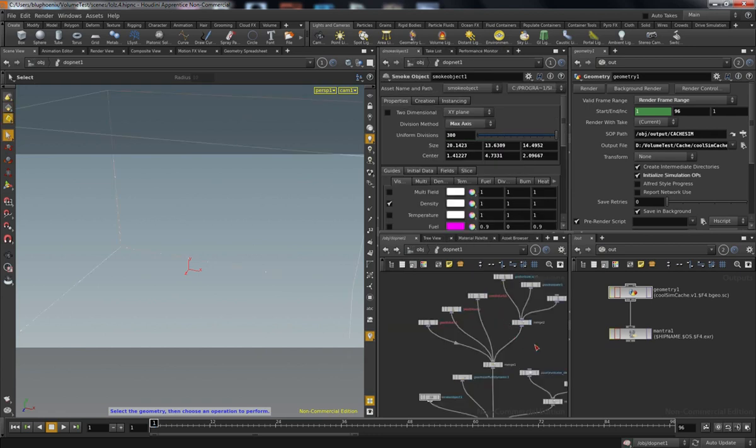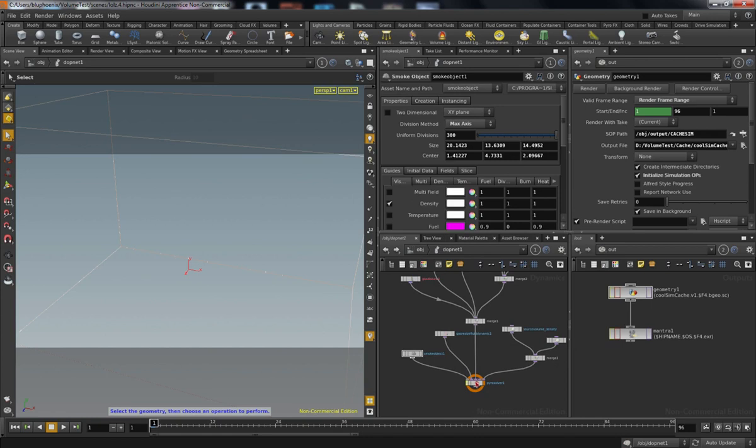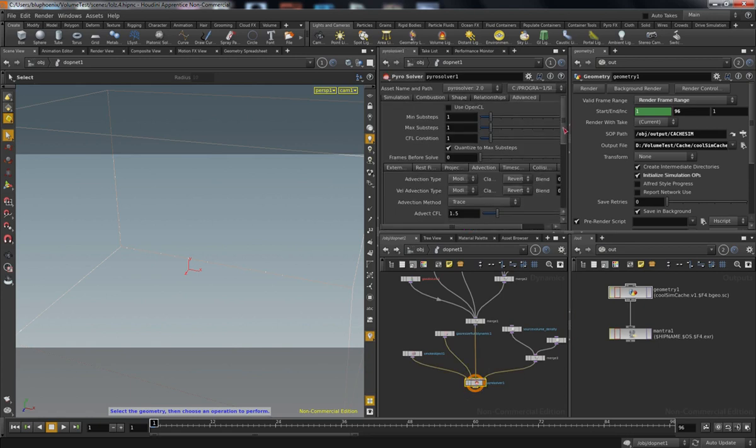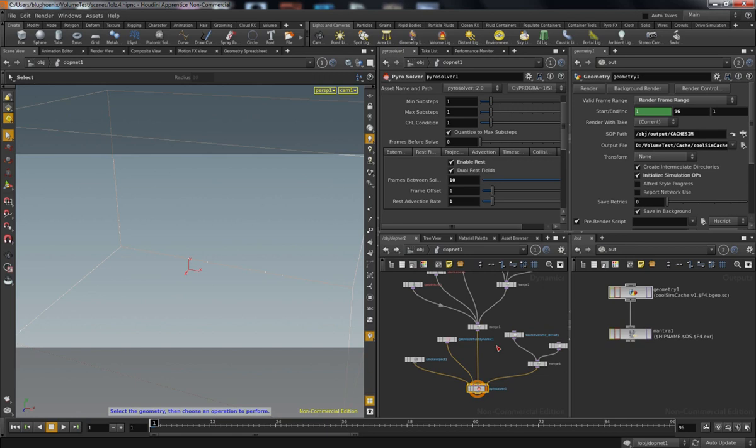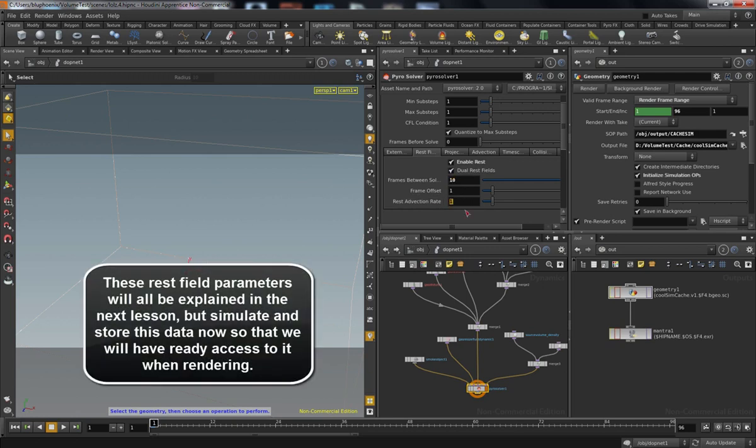It'll just look nicer. And actually, if you intend on using this for the next lesson, the whole next entire lesson, not the next chapter, the next lesson is going to be all about shaders, lighting, rendering, and all that great stuff. So if you want to use this simulation for that next lesson, I would say preemptively go to your PyroSolver and turn on, I already did it, it's going to look like this when you get to it. Turn on Enable Rest. Make sure Dual Rest Field is on. Set frames between solve to 10 and set rest advection rate to 1.